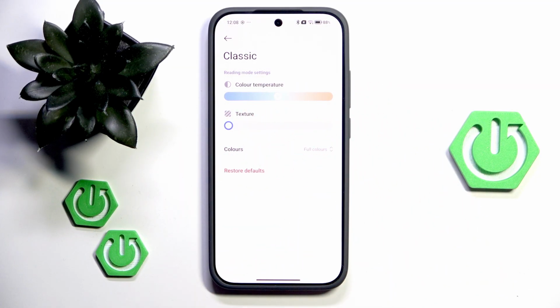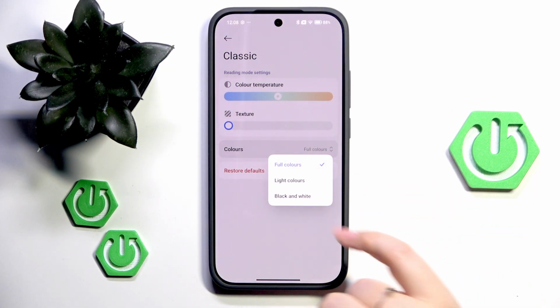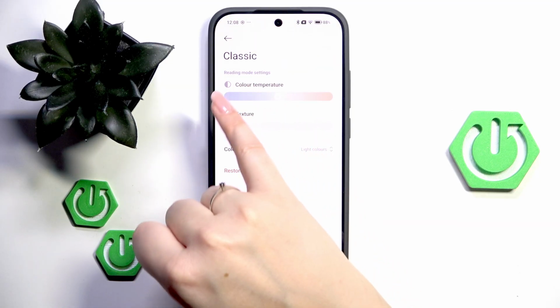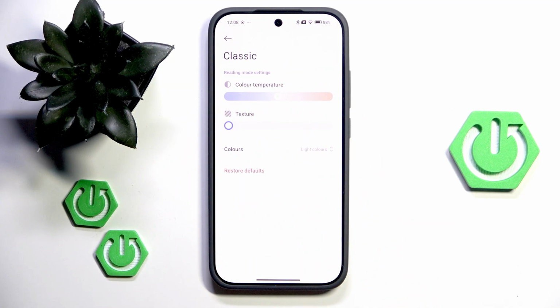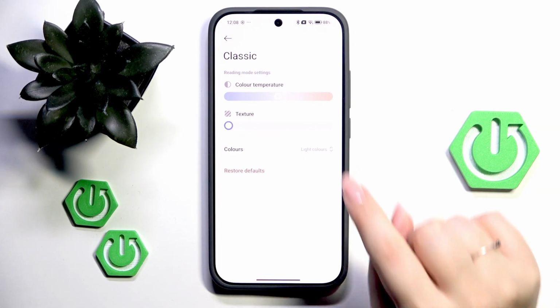Moreover, here we've got the colors. So now we are displaying full colors, which are vibrant, which are energetic, I would say. We can also set the light colors. Just take a look at this switcher. Right now the colors are a little bit dull or washed out. I would say that they are even like maybe pastel or something like that.